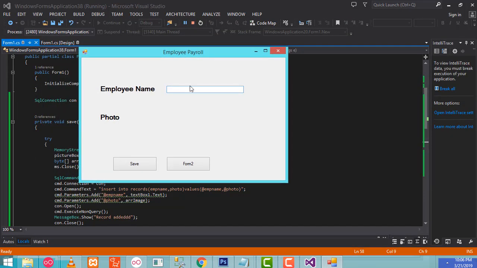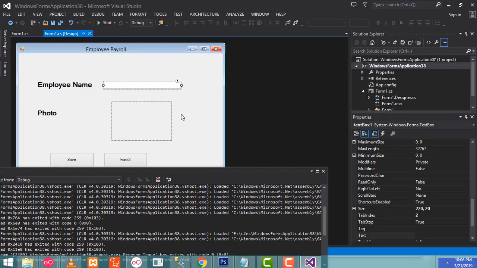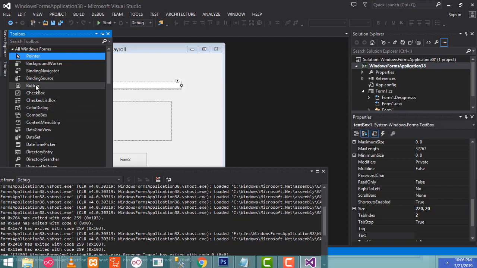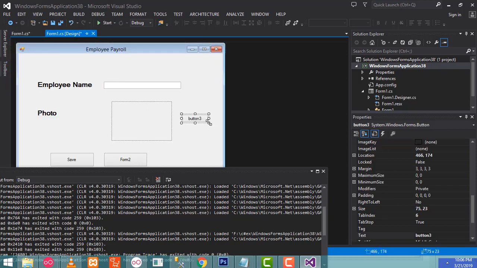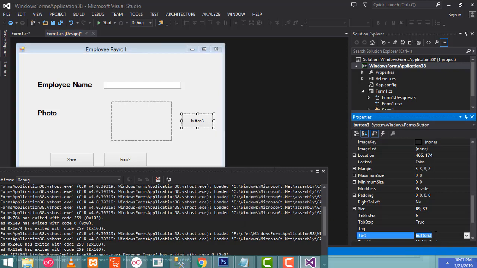Now here I'm going to enter the record, employee name, and select. Here I forgot one thing. I have to write the browse button code. So here I need one browse button to browse the image. So here drag one button, and name it as browse. Double click on the button.